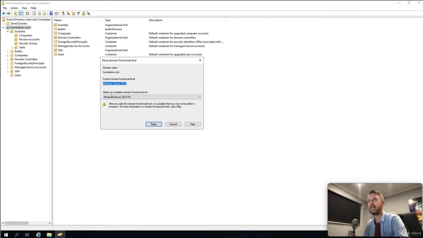So you can then see, you can select an available domain functional level. If I click on this, I've got two options. I've got Server 2012 R2 and Server 2016. Now, if you have got servers on your network that are 2012, keep it. Do not change it. Because if you go into 2016 right here and we click on raise, you're going to have issues with any server that is running under 2016. 2012, 2012 R2 will no longer function correctly if you're raising your functional level to 2016.